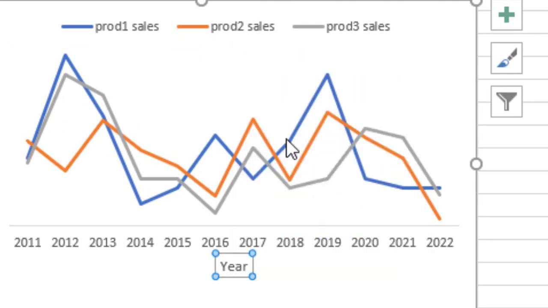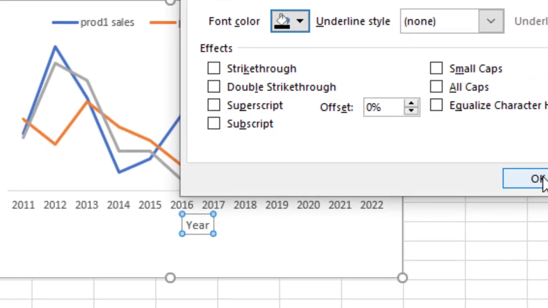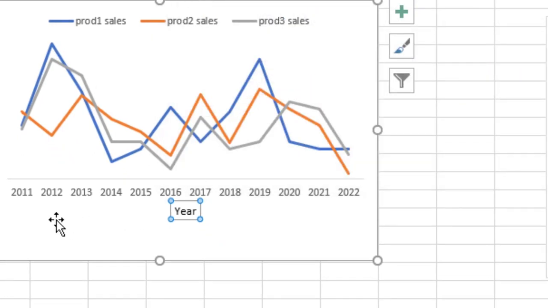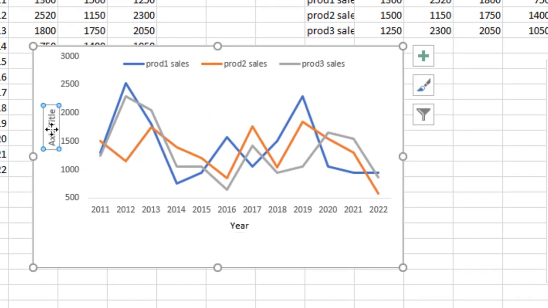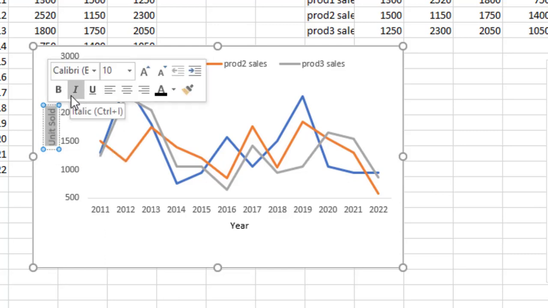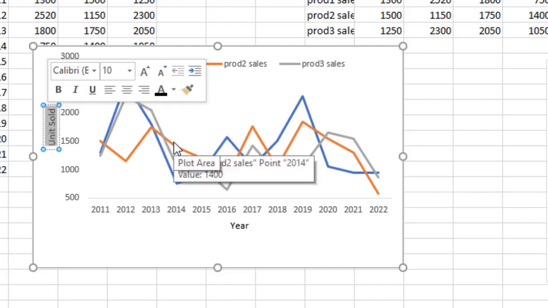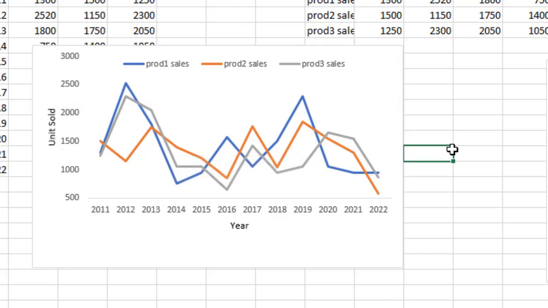So you can work on the font, click on font. You can change the color from gray to black. So that's a color dim. You can as well do the same thing here. You can give this unit sold as a name. So you select and then change the dim to black. So when you click out, you can see that it's looking better.